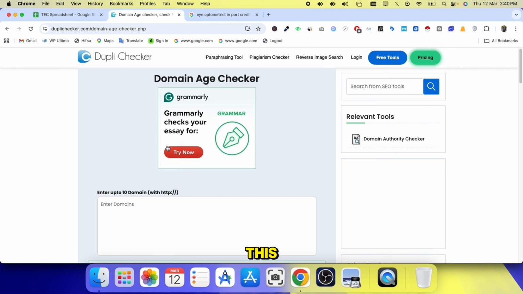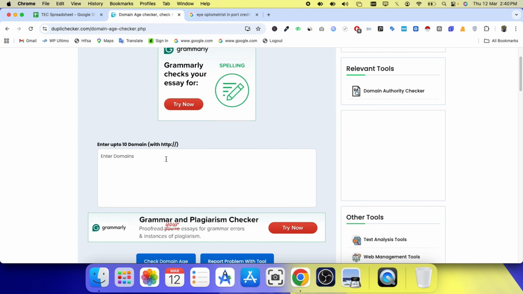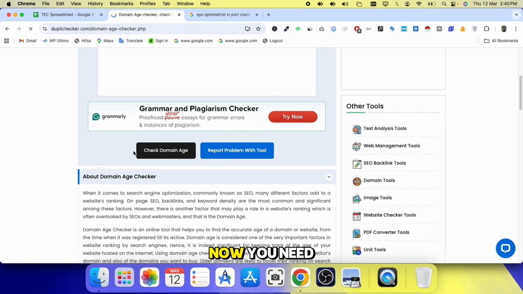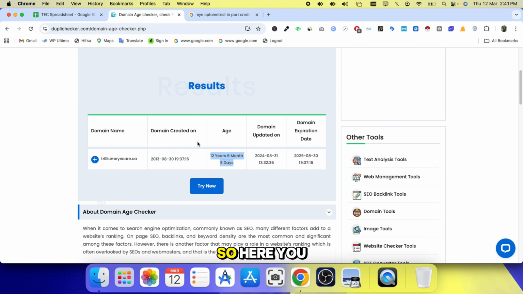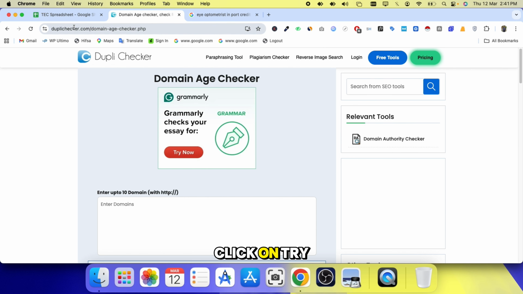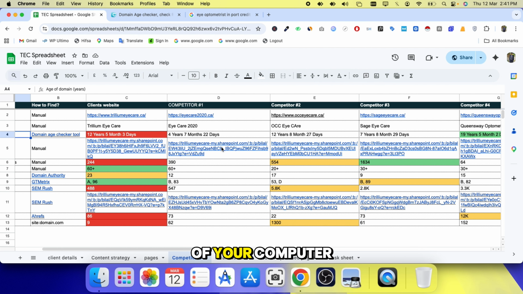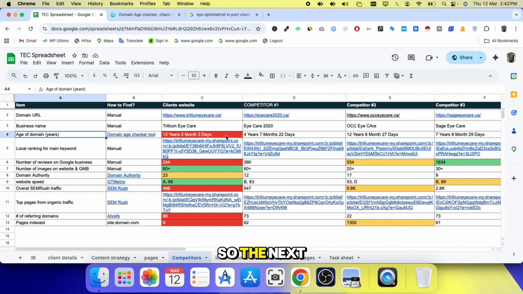So you can simply click on this. I click on the first website, and you need to paste your client website URL, and I added. Now you need to click on check domain age. So here you can see the age of your domain, and now you need to click on try new, and you can check all the competitor domain ages. Then you need to put ages of your competitor and your own domain in this sheet. Next I will also tell you how you can highlight these columns.